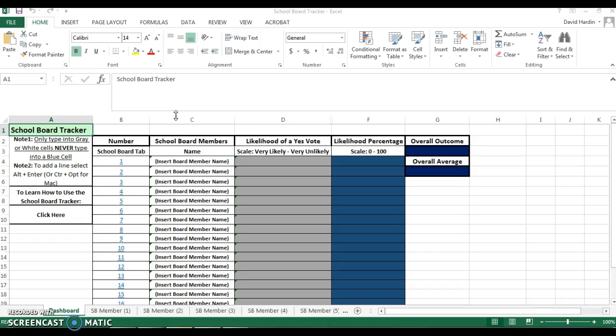The School Board Tracker is a tool that will allow you to keep track of your school board sentiments and help you to determine where their sentiments lie in terms of votes and where you should prioritize your time with school board members and how they might be influenced to give you a favorable vote. I think this is a great tool to help you to influence your decisions in terms of how you're approaching school board members and the things they care about.